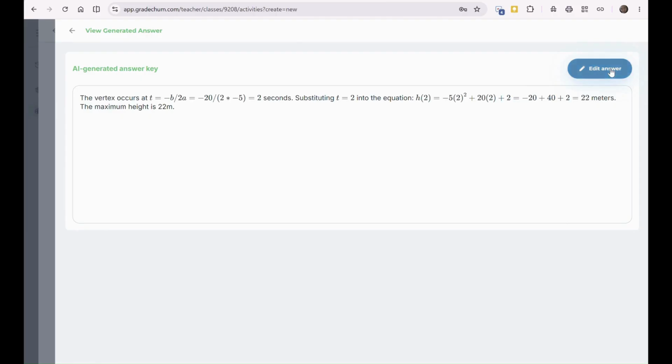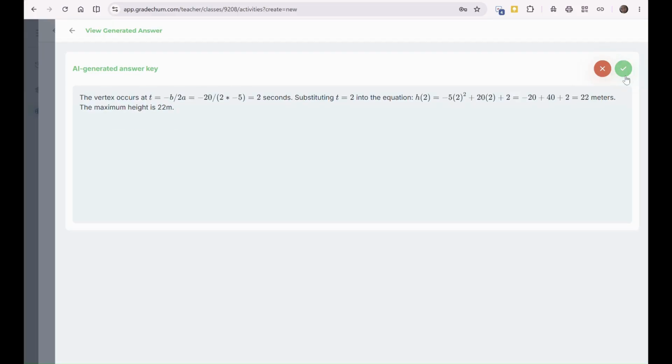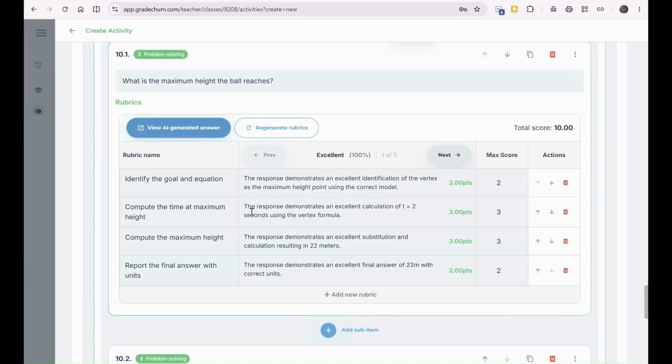And you can also edit the answer. After editing, it will update the rubrics that you have here. So you can also regenerate the rubrics.